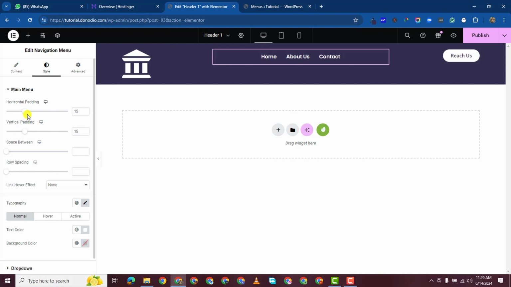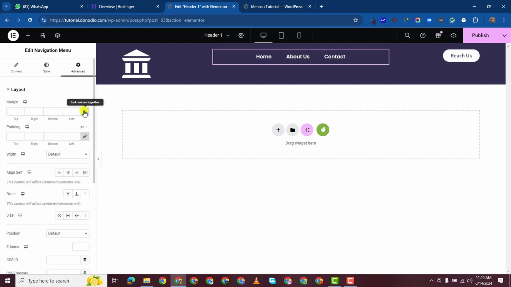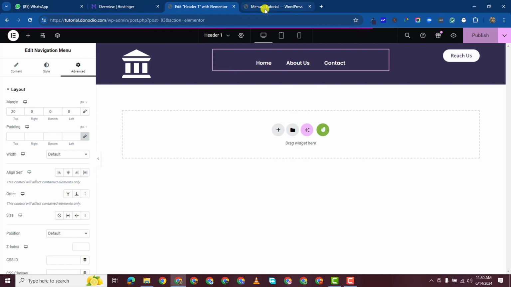Let's come to style. And then the horizontal padding. We can increase that for them to be spread out. And then the vertical padding too. You can do that if you want. But I'm going to leave it this way. What I'm going to do instead is that I will come to advanced. And then I will give it a top margin. Let's say 15. You see it aligns it to the center. You can even increase that to make it 20. It aligns it to the center.